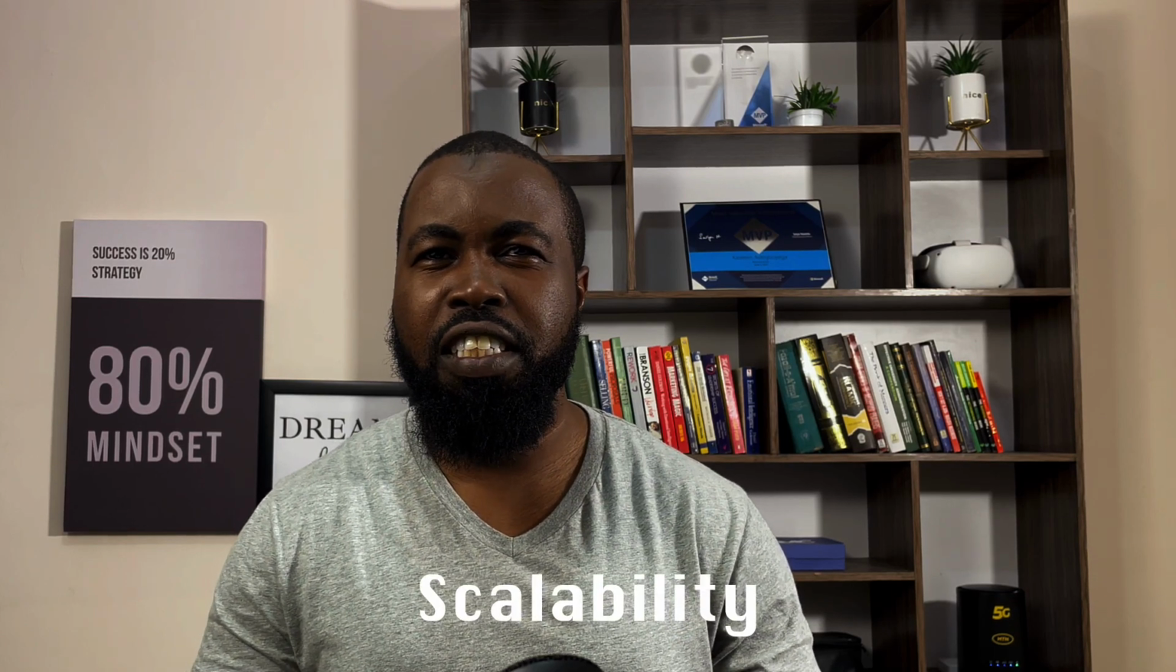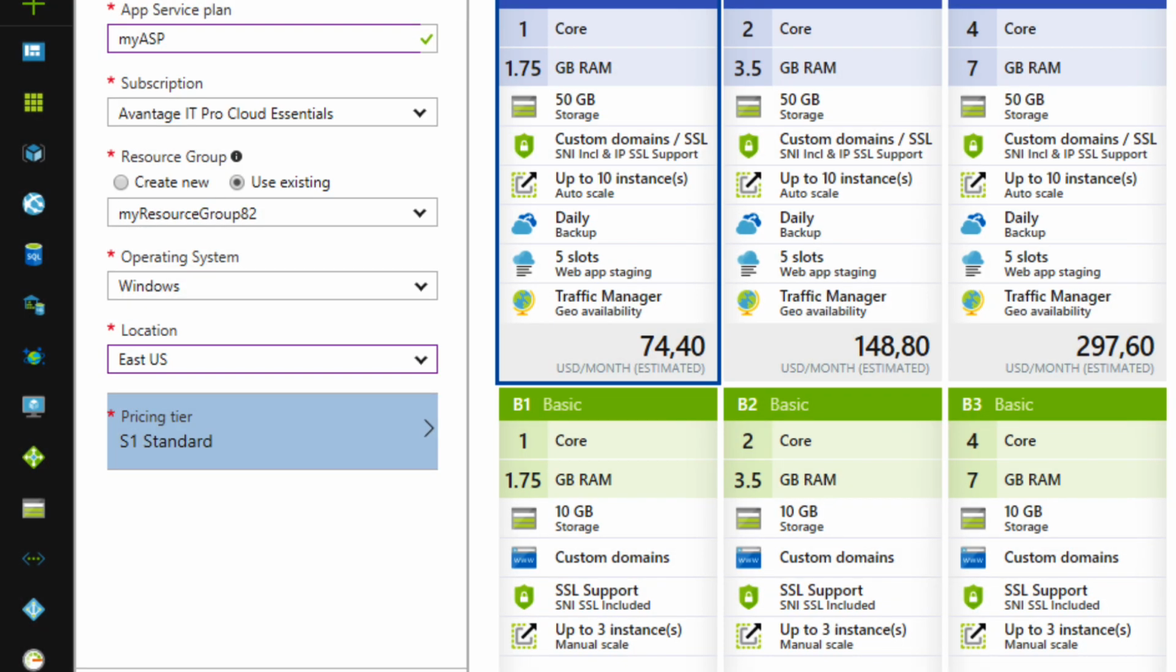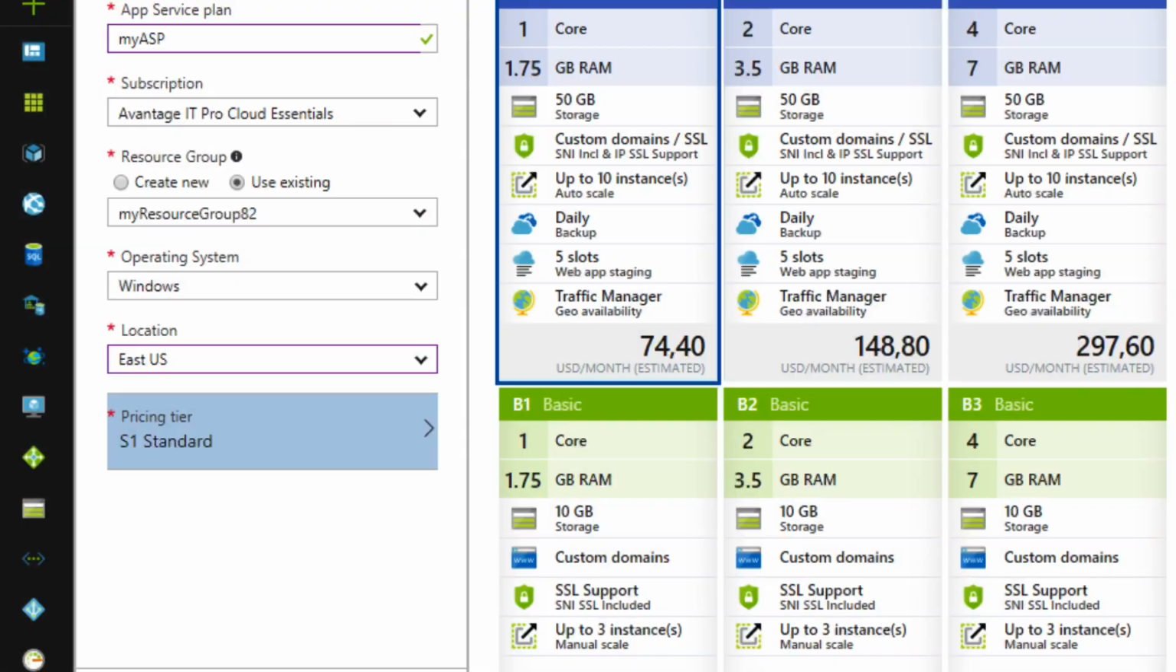Next is scalability. Azure App Service can easily scale your application up or down based on demand. This means that you can quickly adjust the resources, like server or computing power, that your application uses to match the number of users or the workload. If more people are using your application, you can make it use more resources to handle the increased traffic. On the other hand, if the demand decreases, you can reduce the resources to save costs. This flexibility helps ensure that your application runs smoothly and cost-effectively.